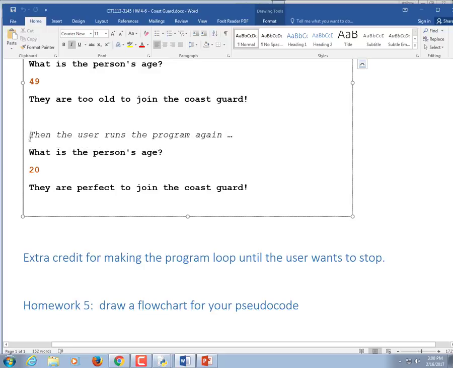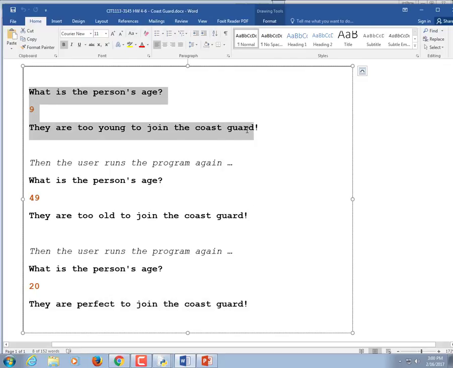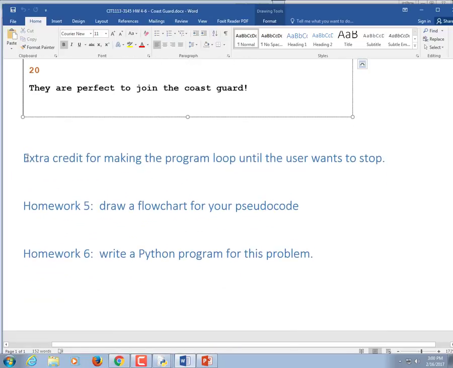Anyways, then the user runs the program once more. What is the person's age? 20. Perfect to join the Coast Guard. Now, just looking at this, it'd be better if it looped, huh? Rather than have to rerun it over and over. So I'm going to ask y'all to make it loop. Now, you can get full credit for doing the assignment without the loop, but we're awesome. We've already just established that. Extra credit for making the program loop.